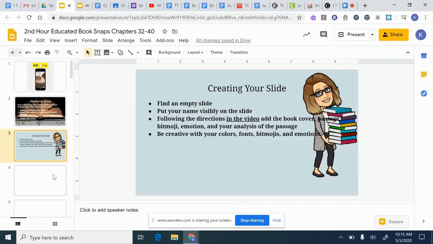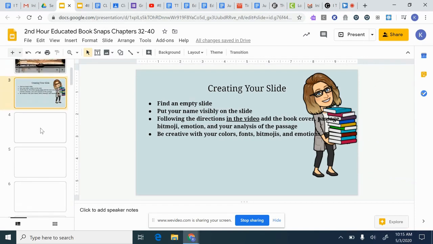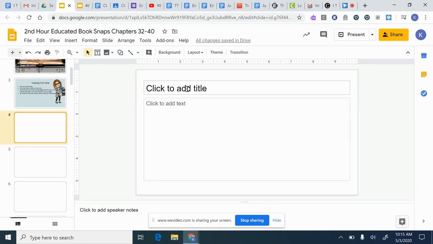And then what you'll do is there are 35 slides on here. So you will find an empty one and you will create your slide. So make sure you add your name somewhere in there because that's where you're going to get your grade. And then you will create your book snap. So what you're going to do is choose a passage in chapters 32 through 40 of Educated. So that's that last chunk of reading throughout the week.